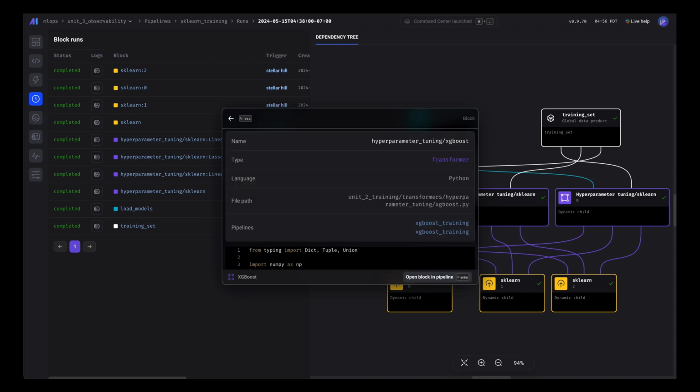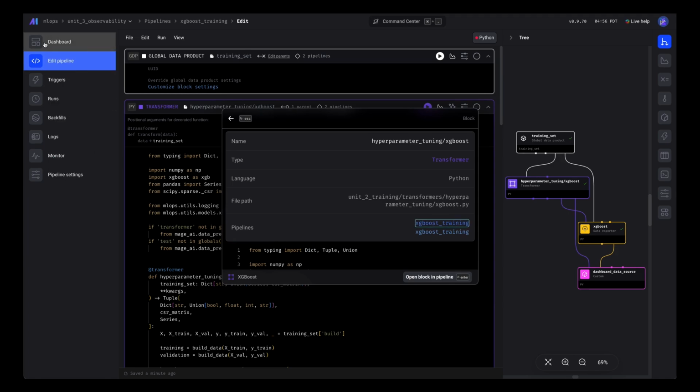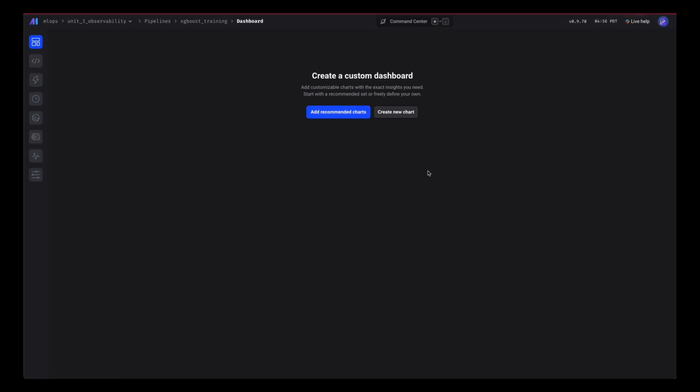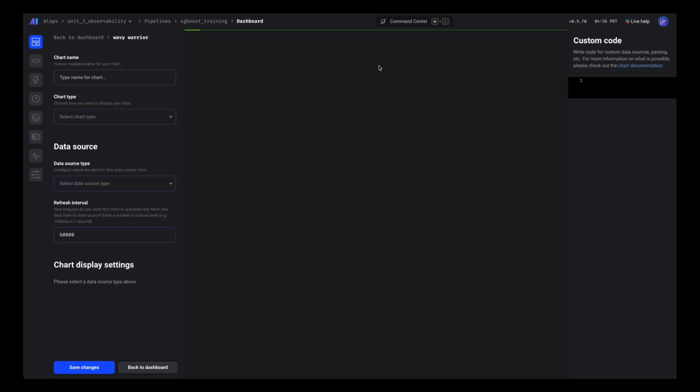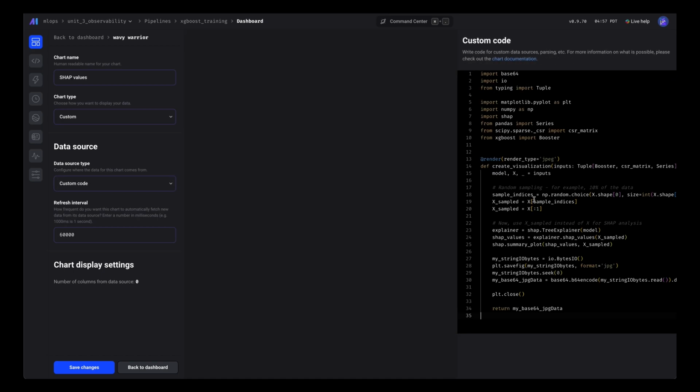Great. Now that they all check out, let's go ahead and add some charts to our XGBoost dashboard, and we'll create some custom charts. Let's show some SHAP values for explainability. And you can read more about SHAP values on our blog. So we'll choose custom chart type. We'll also use our own custom code as a data source.